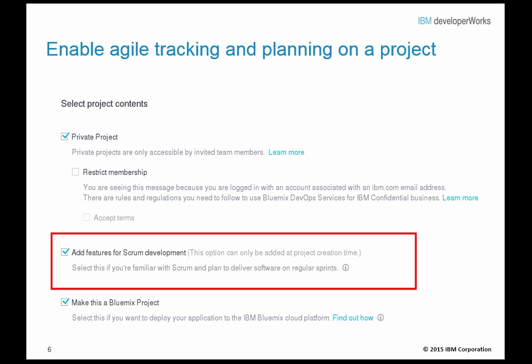During a new project creation, if you want to use all of the track and plan features, including the ability to create sprints from the project backlog of work items, select the Add Features for Scrum Development checkbox. If you want to use only the traditional planning feature, which uses tasks and iterations without a backlog, clear the checkbox. This option can only be selected during a new project's creation.